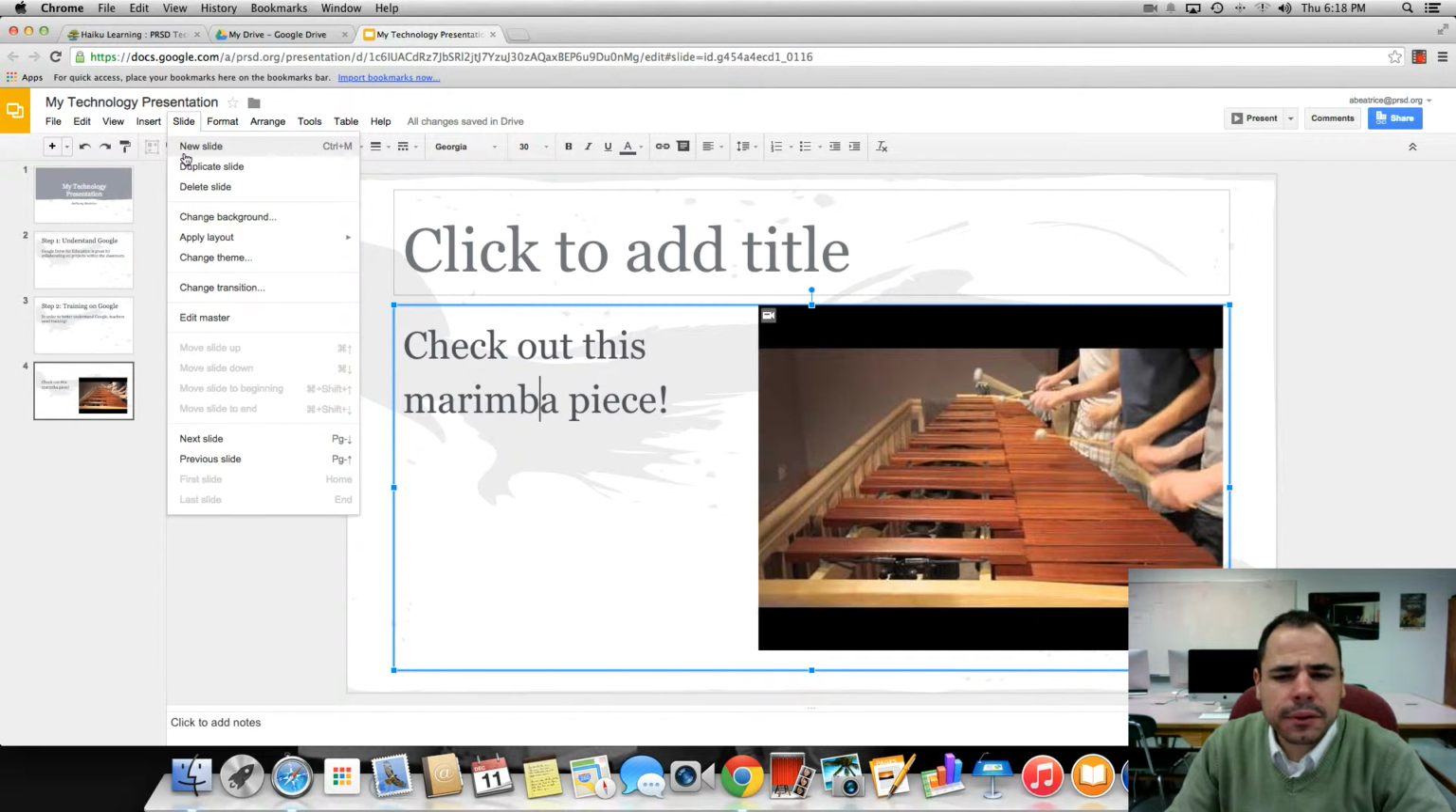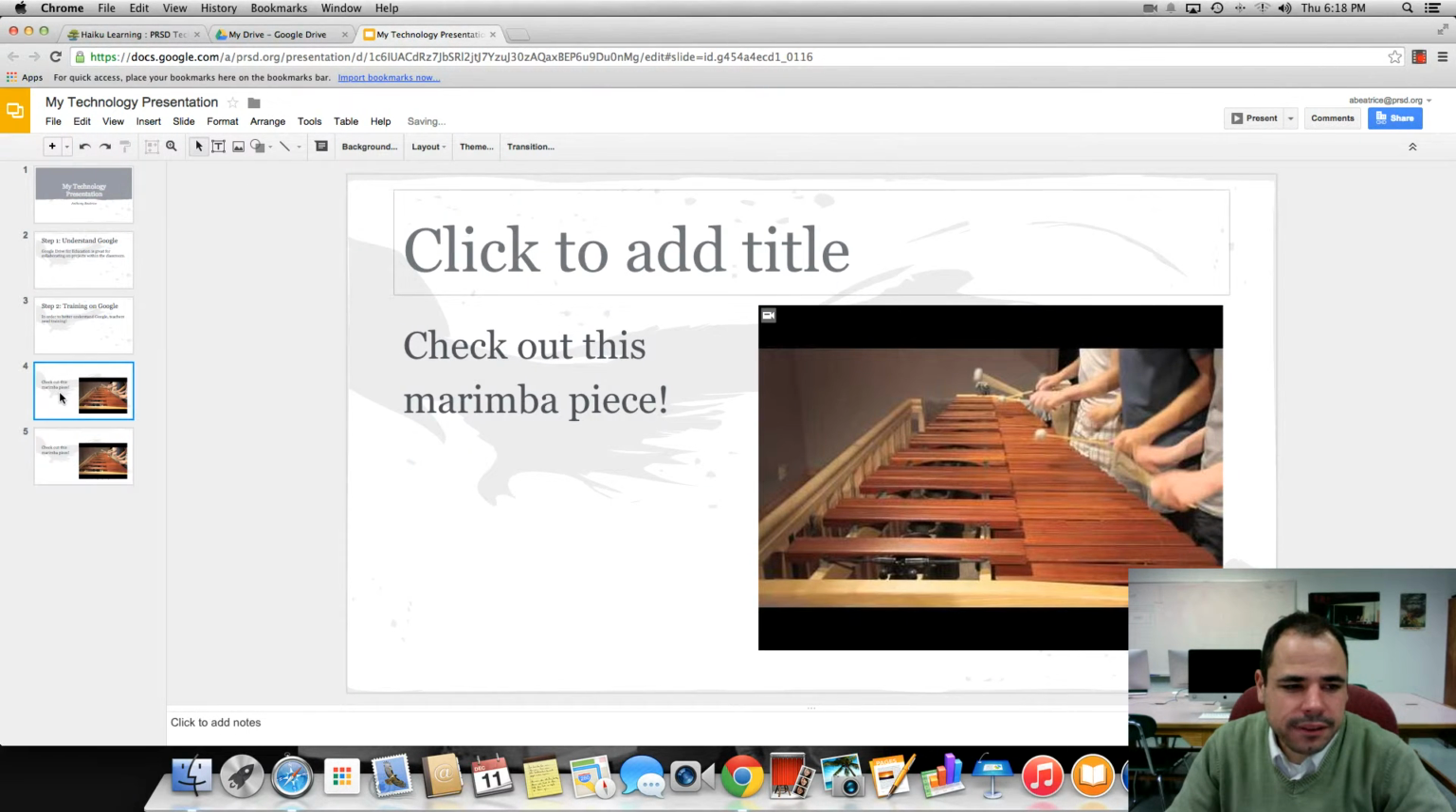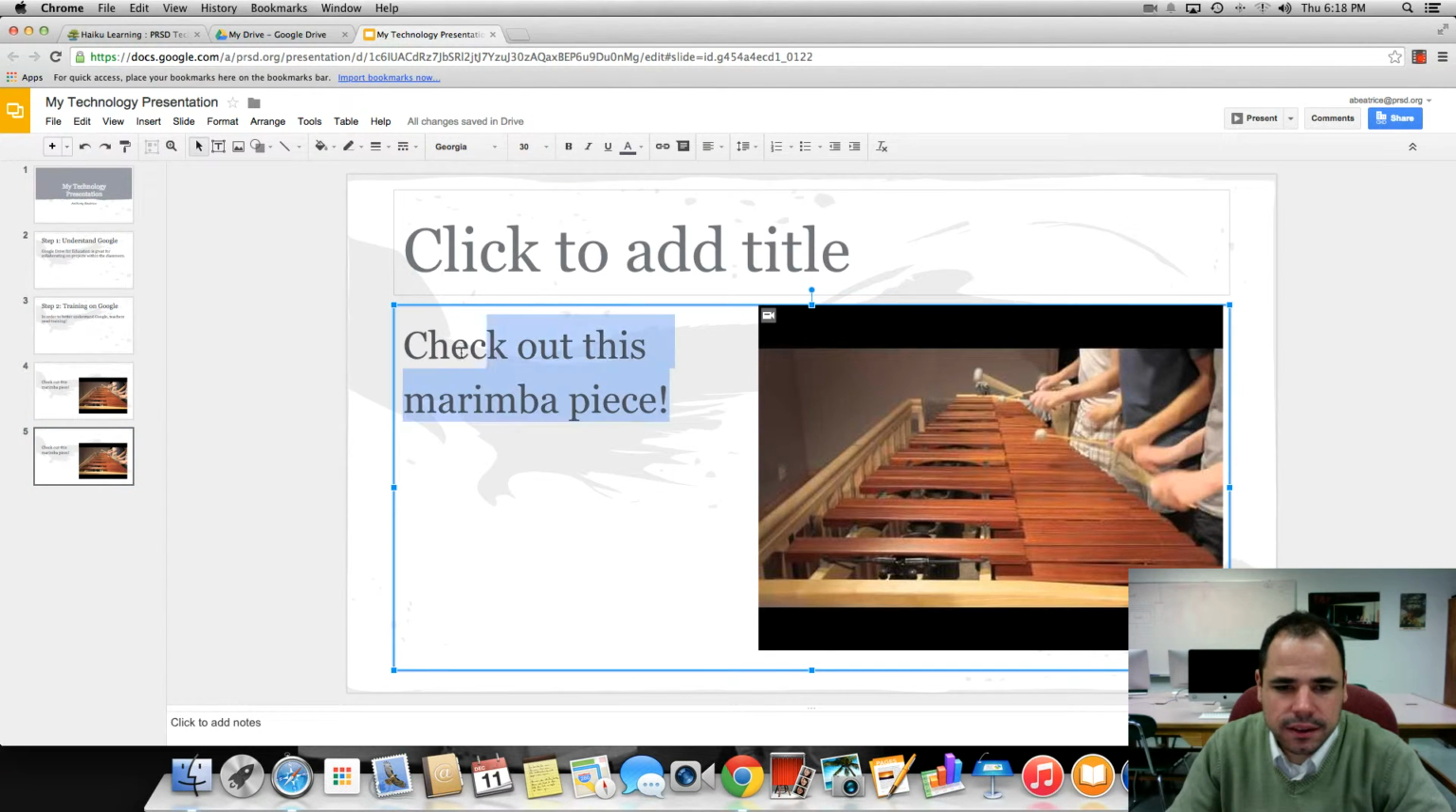Now let's say I really like this slide and I want to make another one just like it and just change some of the things like the text. You can do duplicate slide, and notice on the left it made the same exact slide again. Number 4 and number 5 are the same. So that's cool if you only need to change a little bit like the text.